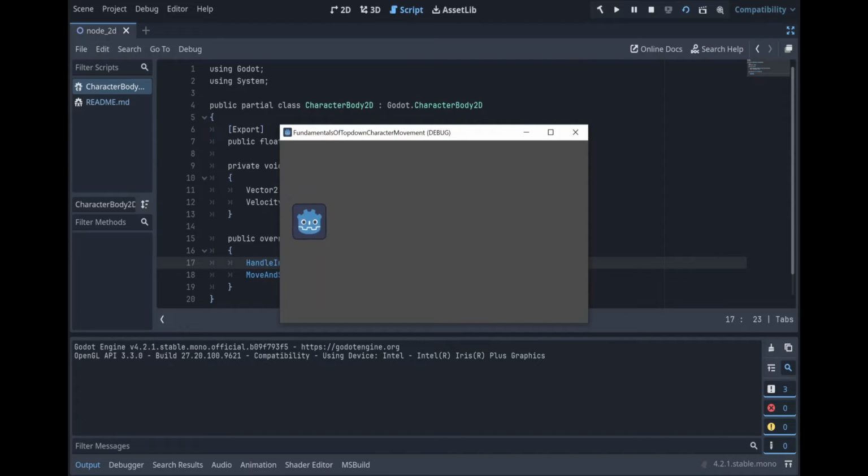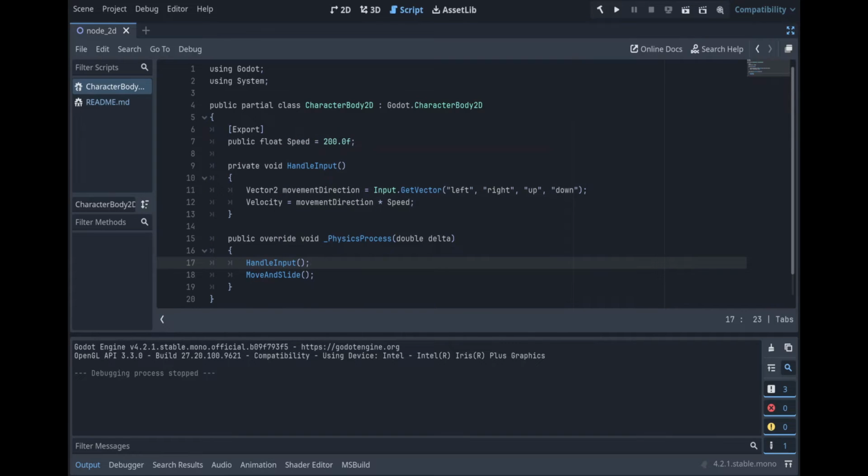We can see that our player character is moving around. Now, it's not looking at the mouse yet. We haven't put that in. However, our character is moving. Now, before we delve into looking at the mouse, something else I want to touch upon.